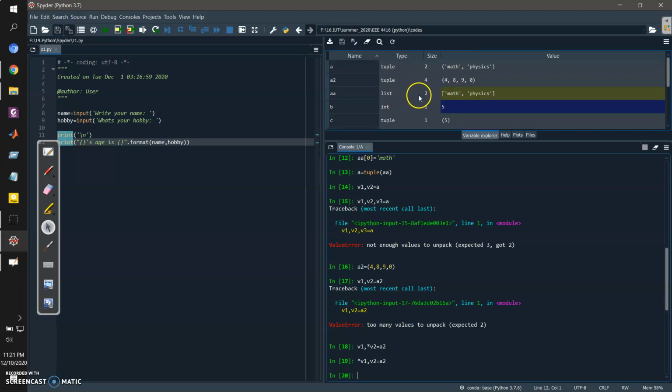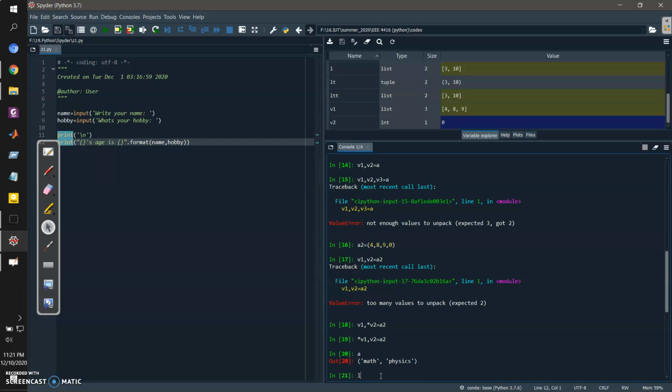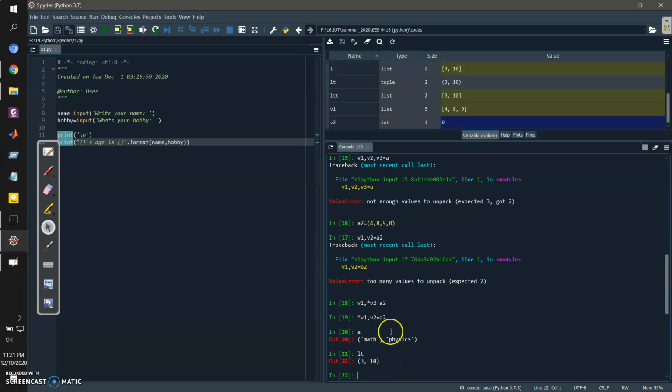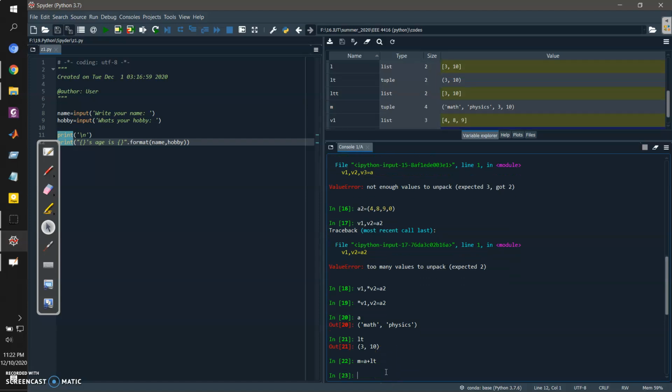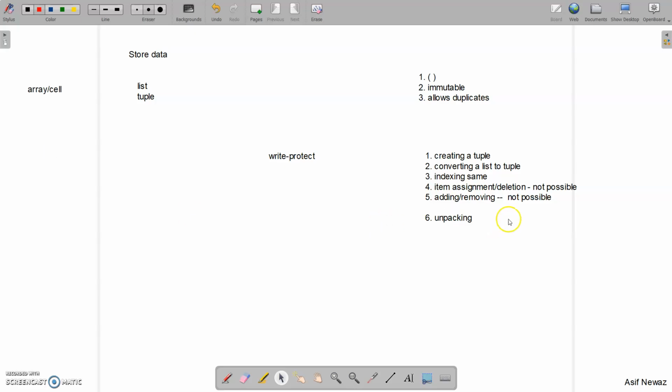Now let's take a look at another thing. Our original tuple was A, and LT was another tuple like this. Say for example, if I want to join these tuples together, I cannot modify our original tuple A or LT, that tuple cannot be changed, but I can define a new tuple. I can use this operation A plus LT. This plus sign will perform the concatenation operation, and if you look at the output, as you can see, math, physics, 3 and 10 are appended all together. So this concatenation operation is very flexible in Python, so you can concatenate two tuples this way.